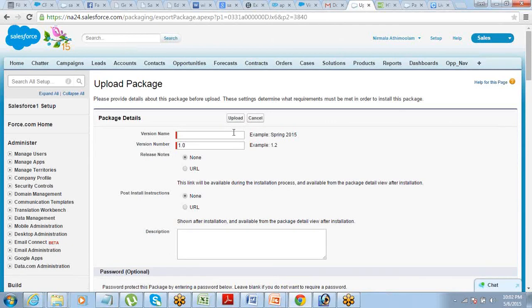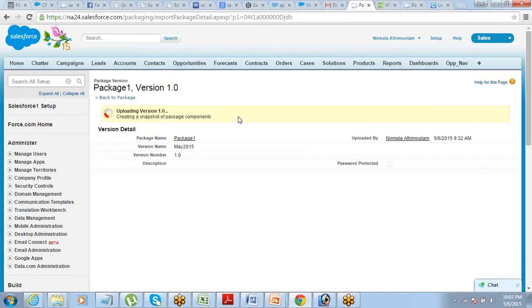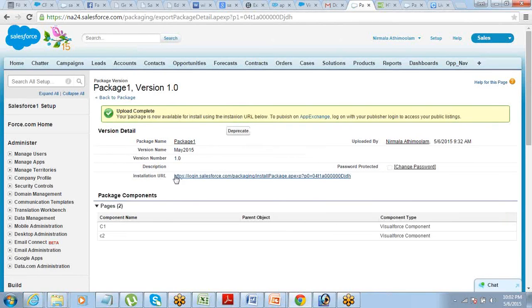Okay, so give a version name for the package, maybe May 2015. Okay, and upload. So this will upload the package and give you an installation URL. Okay, all that you have to do is share that installation URL with anyone who needs this package. So this package has some Salesforce components. I've got the installation URL, I can share it with you.